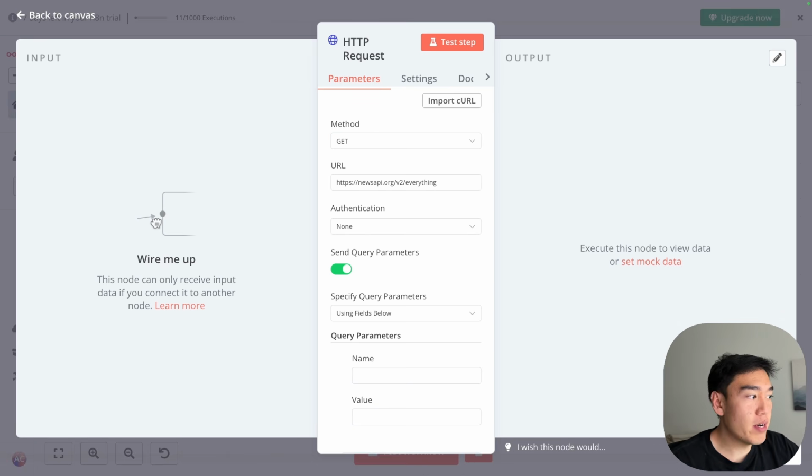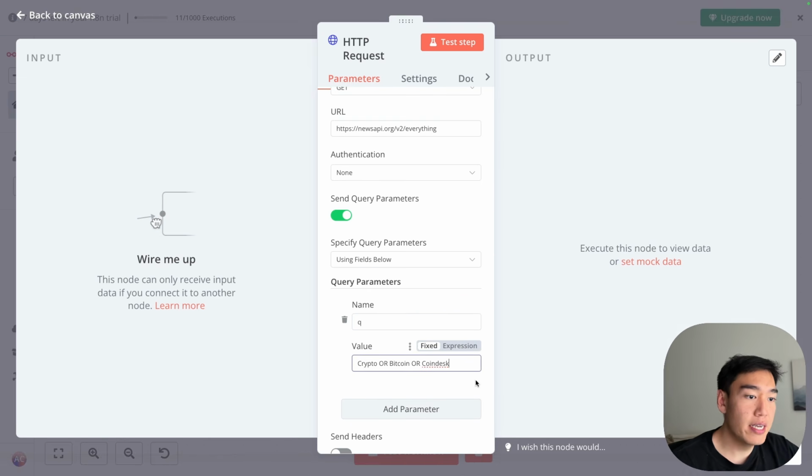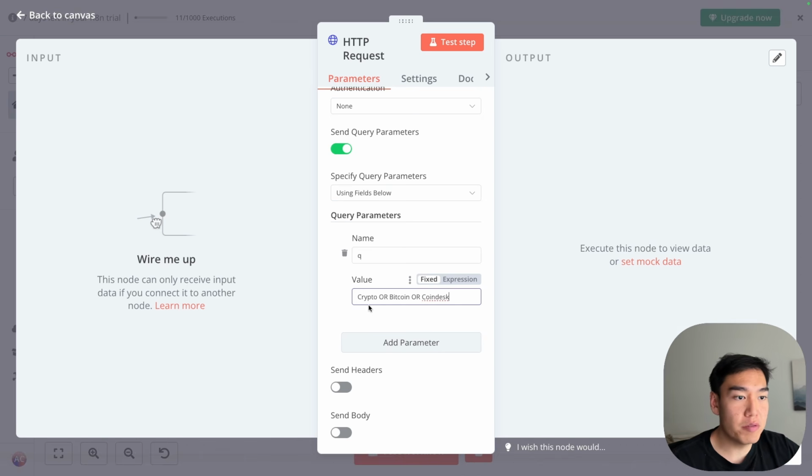So the first parameter we want to include is titles, so we'll call this Q. And we want this to be all news articles or titles that contain the word crypto or Bitcoin or CoinDesk. The reason for this is because we want all crypto related articles, Bitcoin related articles, and CoinDesk is one of the largest crypto news networks, so we want all articles by them as well.